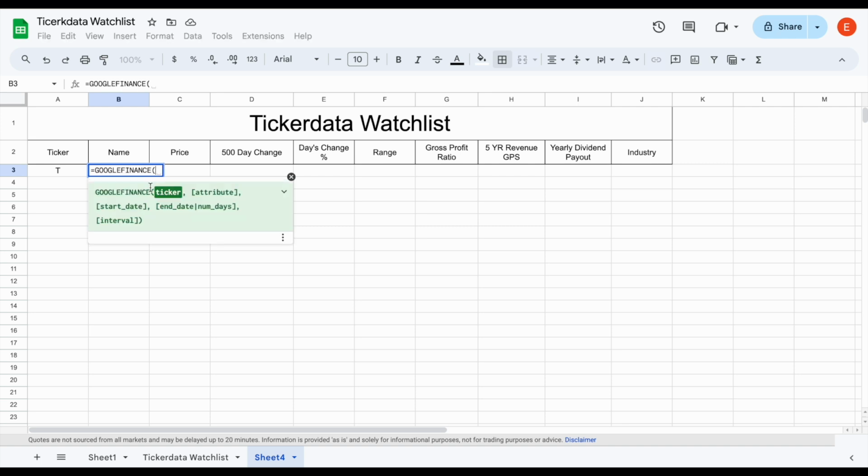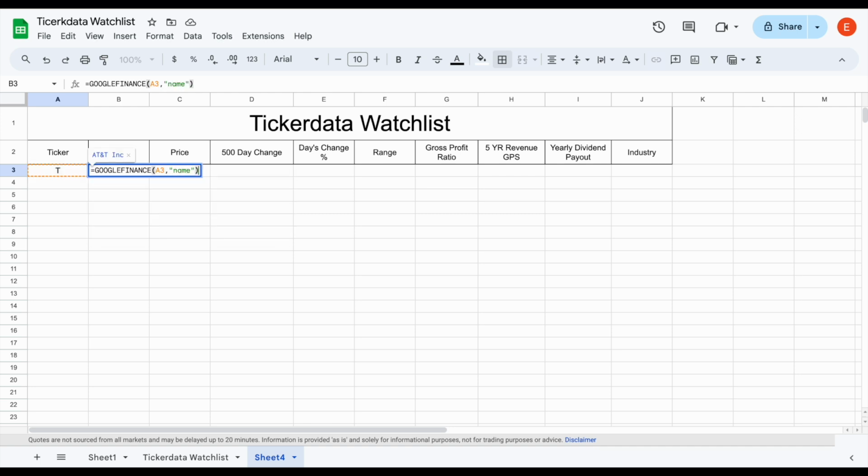So if we click on Google Finance, what we can do, we can come over here and click on cell A3 right here. Then in quotations, I'll type out name, close the quotations, and hit enter, and you can see the name AT&T Incorporated has automatically loaded in.